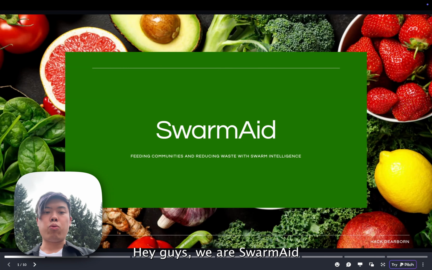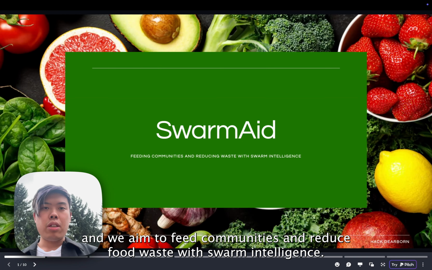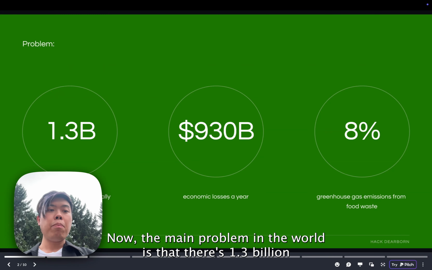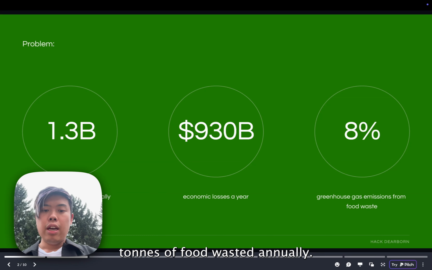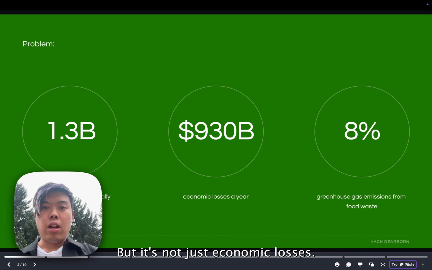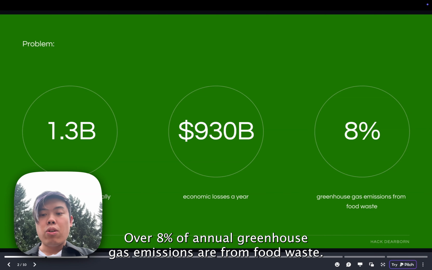Hey guys, we are SwarmAid, and we aim to feed communities and reduce food waste with swarm intelligence. Now, the main problem in the world is that there's 1.3 billion tons of food wasted annually. This leads to up to $930 billion of economic losses a year. But it's not just economic losses. Over 8% of annual greenhouse gas emissions are from food waste.